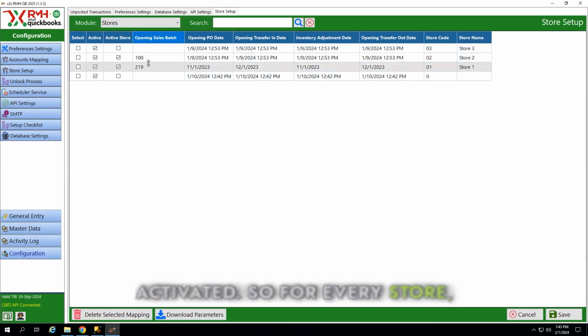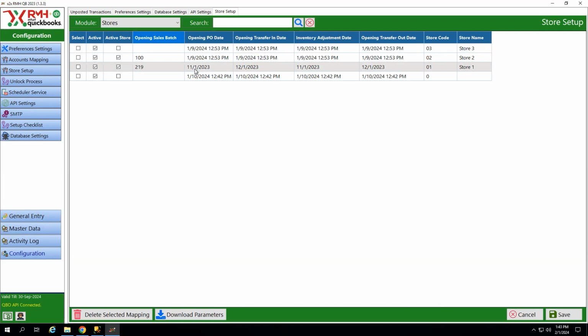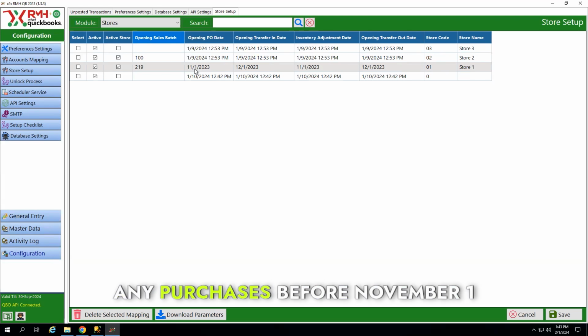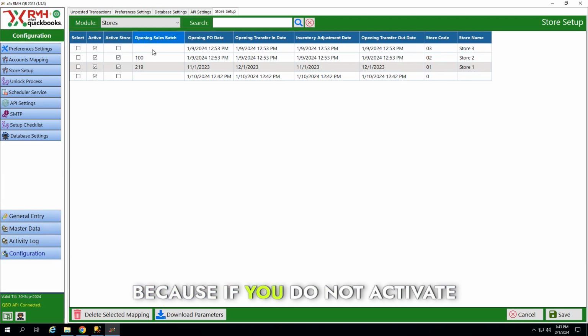So for every store, you can go and put the batch number. And for the purchases, when you are bringing the purchases, the same thing, your purchases could be sitting there for so long. So you only want to bring the purchases from this day on. So any purchases before November 1 will not come to the system. This is the most important screen, because if we do not activate this screen, the program is not going to work.